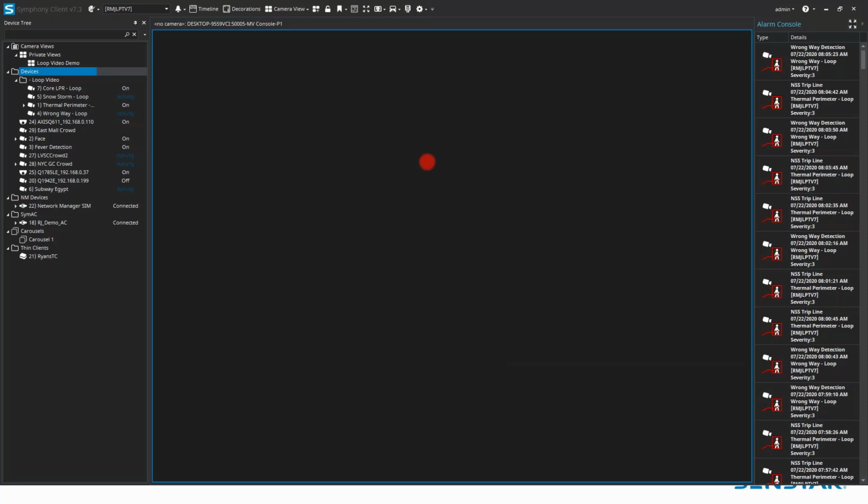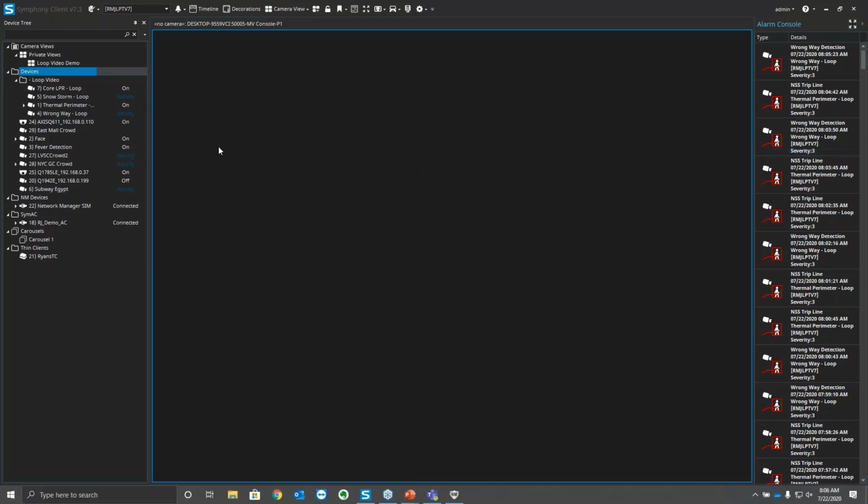And then right in the middle for the best operation is the actual camera view. So from this view, as you can see, there's no cameras here added to it yet. So I'm going to turn off my laser pointer and actually start building out a live view for you.